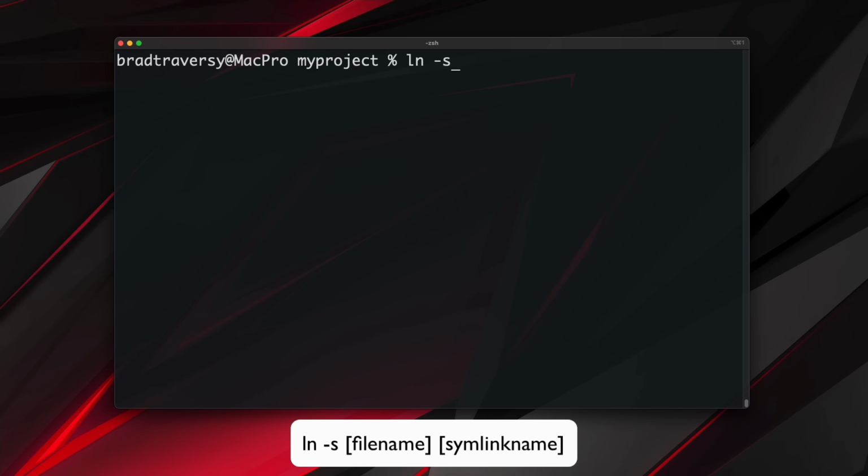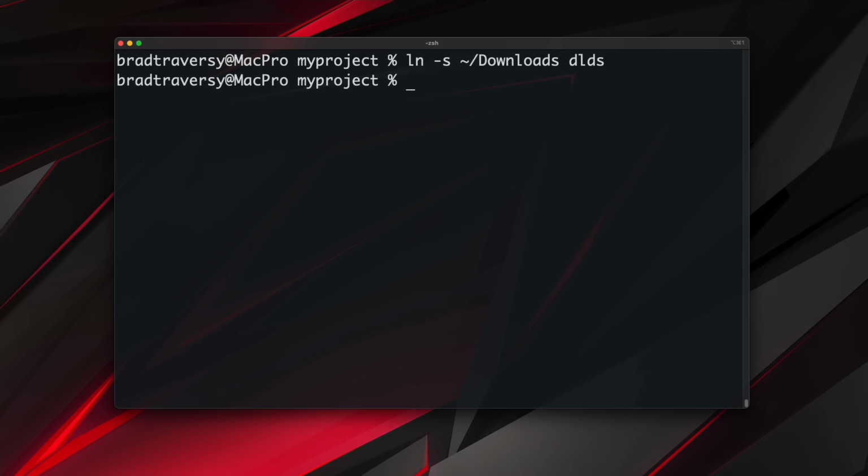So we use the ln command to do this. We're going to do ln -s, and then the file name or the directory that we want to create a symlink for, which in my case I'm going to do our home directory and then downloads. Okay, so I want the entire downloads folder to be a symlink, and the symlink I'll call DLDS. All right, so I'll go ahead and run that.